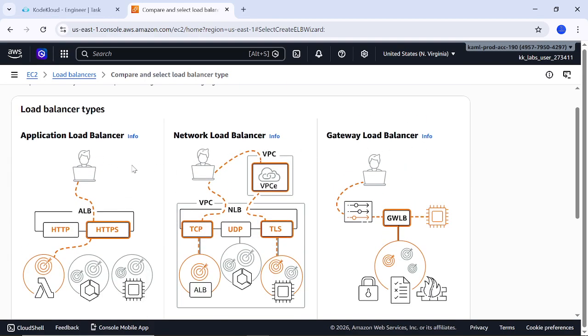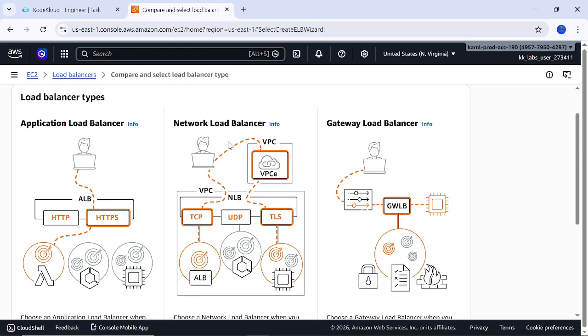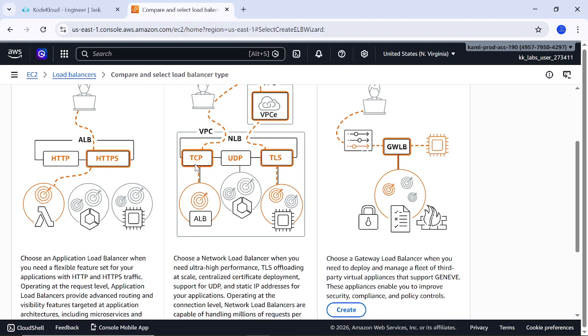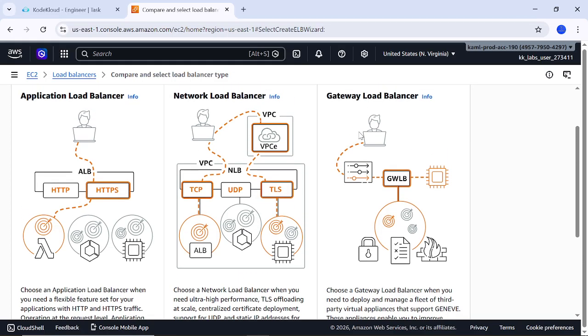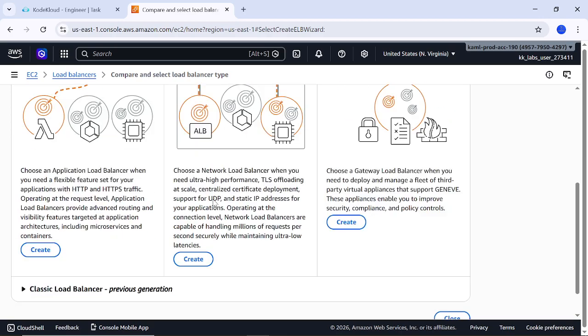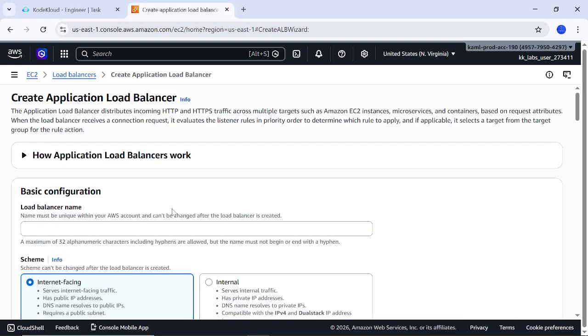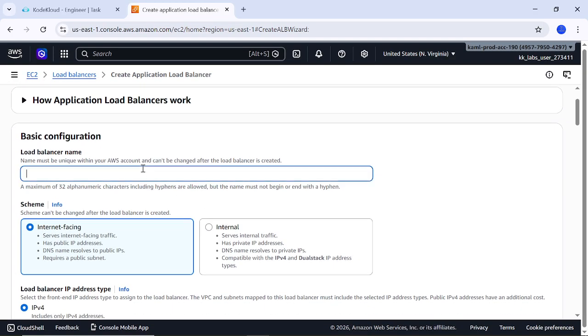So application load balancer is used when the traffic is HTTP or HTTPS based, network load balancer is used when the traffic is TCP, UDP, and TLS based, and then there is the gateway load balancer. In our case we have to create an application load balancer because our traffic is HTTP traffic.